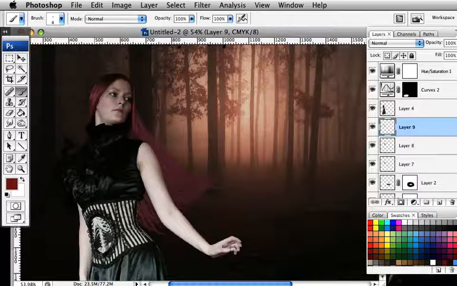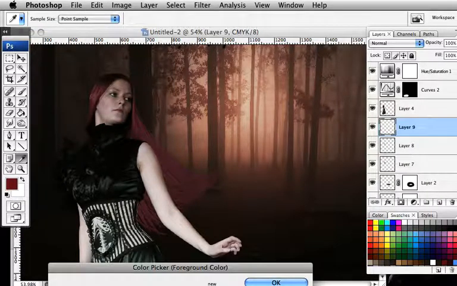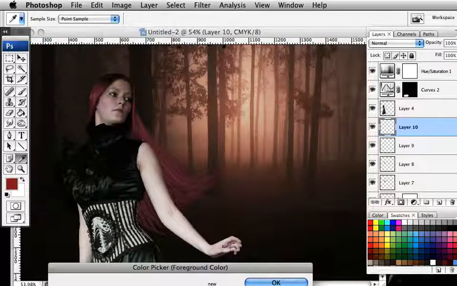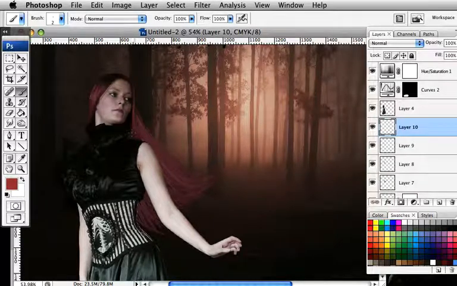Another new layer, select the lighter color again, reduce the pixel size, just starting to layer up the hair. Maybe do another one. Down to a pixel.